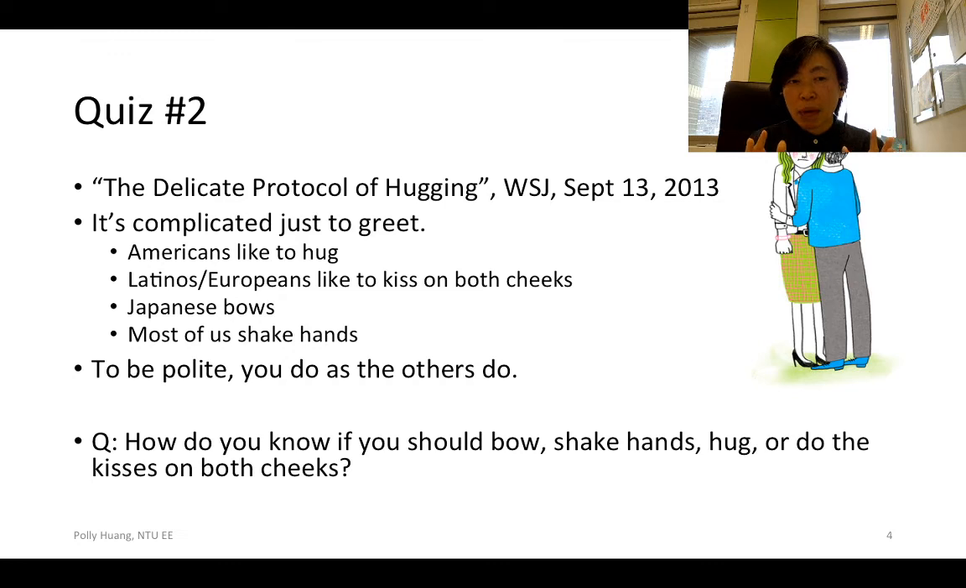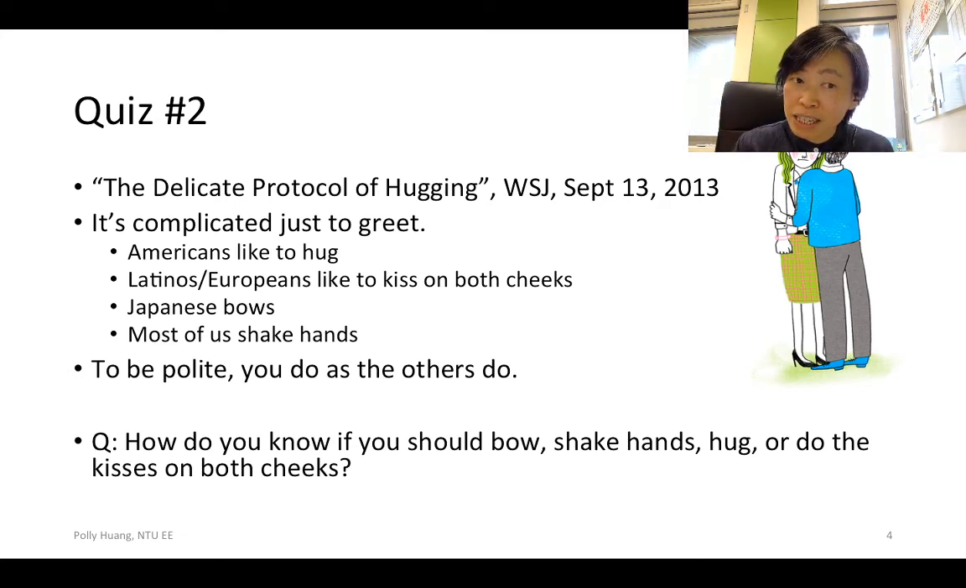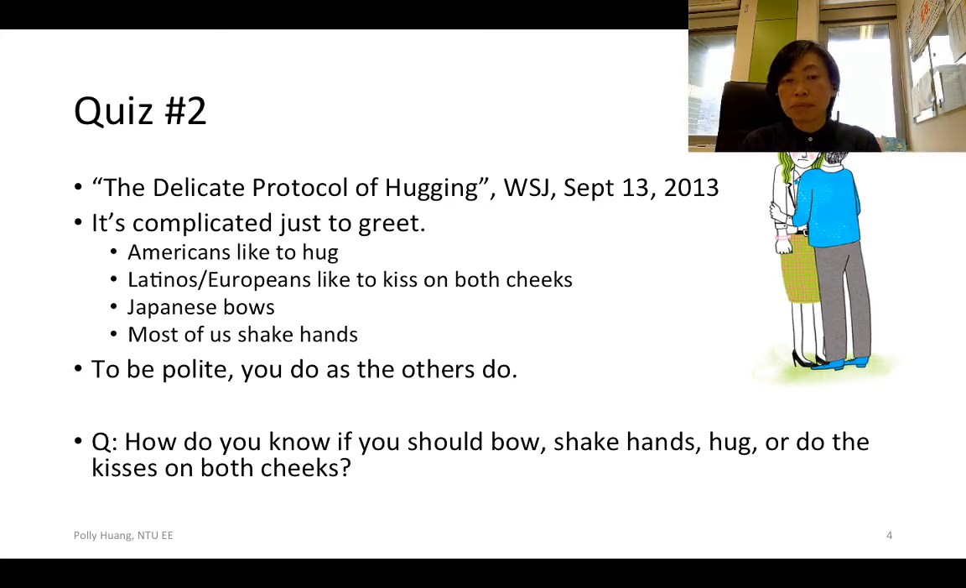What it says essentially in the protocol is this. It's actually complicated to greet each other. Americans like to hug each other. Latinos or Europeans like to kiss each other or touch each other on the cheeks. Some Europeans touch three times, and some touch two times. Japanese like to bow a lot, which is a way of showing sincerity to each other.